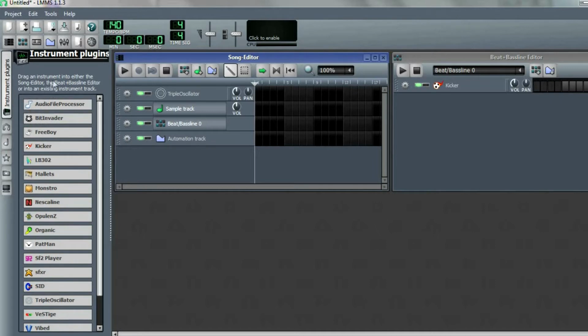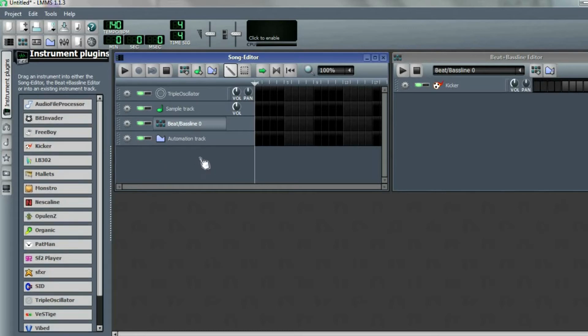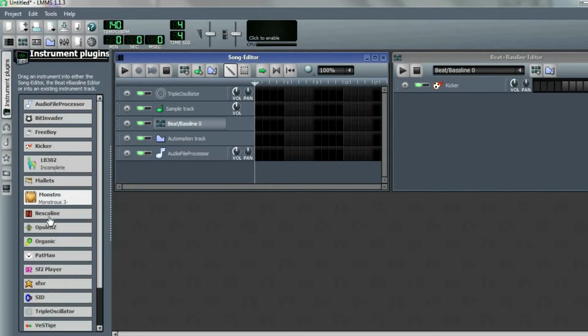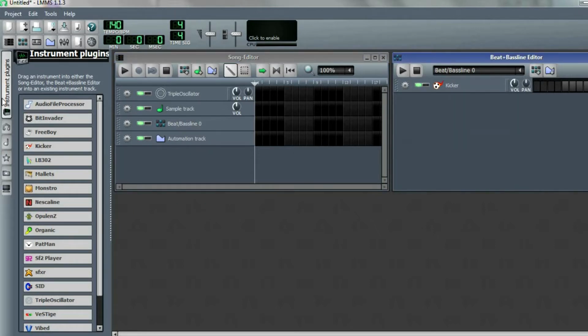Alright, now on the left side we have the instrument plugins where we could drag an instrument, anything here, just put it on our song editor or bassline. Like here, just drag it, put it there, or here, drag it, put it there. Could also just remove it, click on this tiny gear here and click on remove track. Same goes for this one.